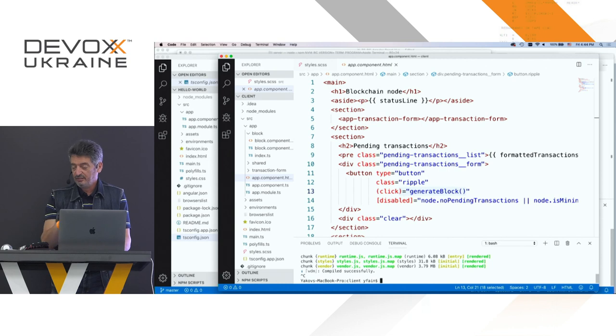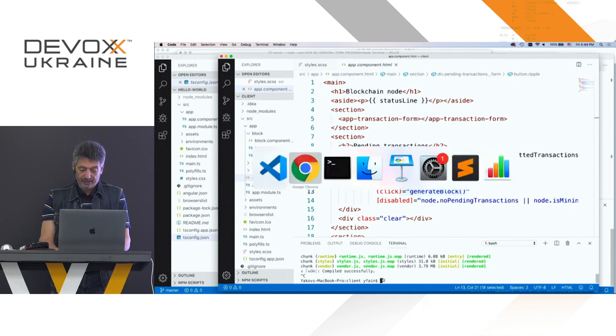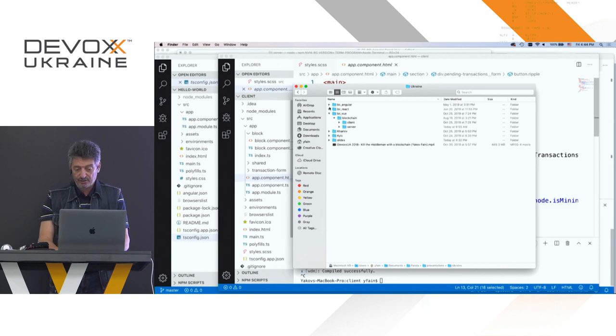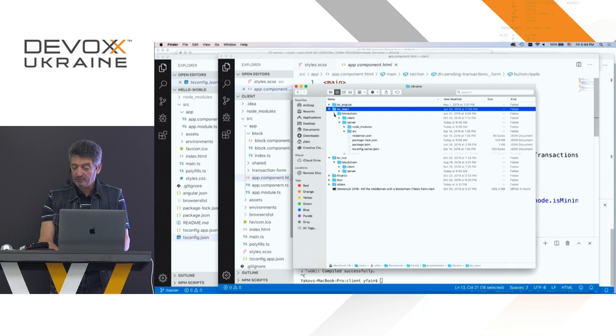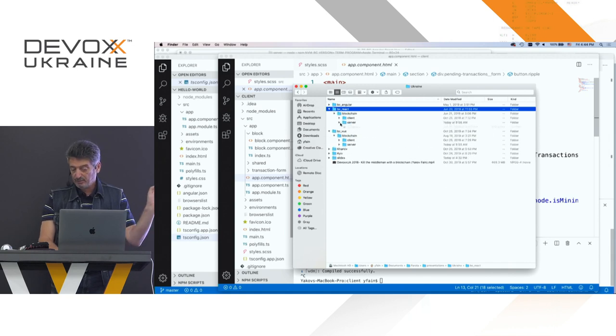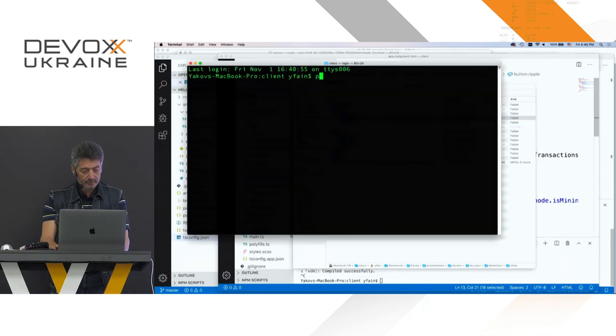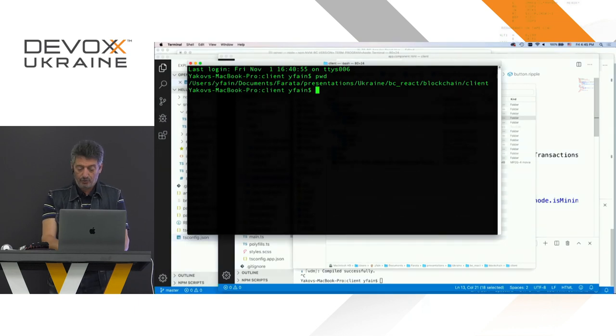I will keep that server running, and this time I will go to a different directory. The second one is called BC React. Same idea, blockchain. It has a client and a server. I already have the server running, so I will go to the client. Now I'm going to the React app. New terminal folder. Am I there? Yes. So code, I'm going to Visual Studio Code.